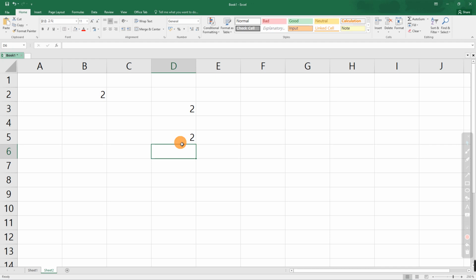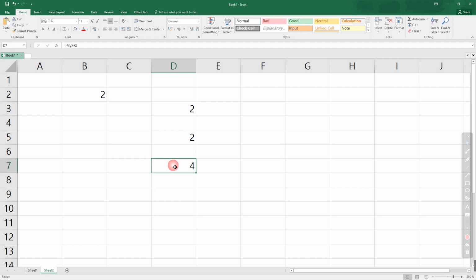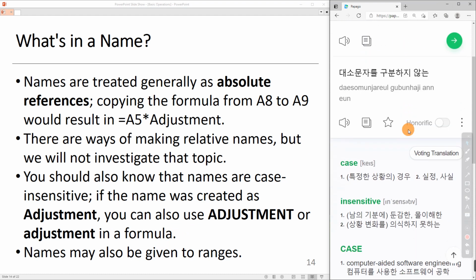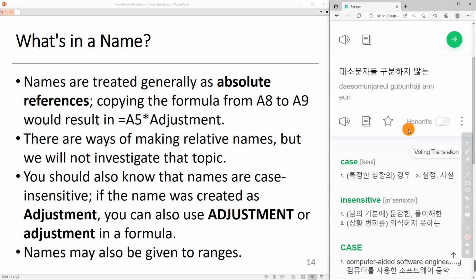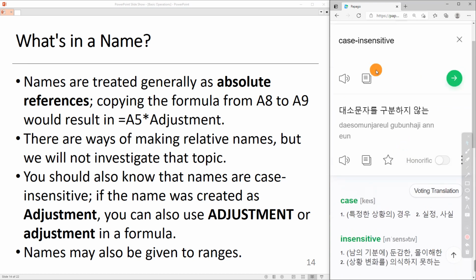Enter. So it works. Let's say you want to multiply it by, and capitals, multiply, or plus 2, let's say plus 2, enter. So it works. So that means names are case insensitive. Case here is not computer-aided software engineering. That is a wrong meaning. Case insensitive.